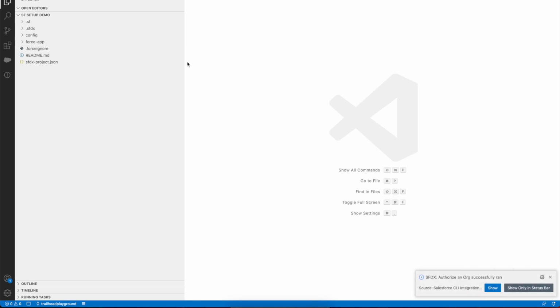Visual Studio Code. Once you are on Visual Studio Code, you will be able to see at the bottom left-hand side corner your org alias name coming up, Trailhead Playground. So this is it. You have set up your Visual Studio Code with the Salesforce extension pack, and you have logged into your Salesforce org, one of the Salesforce orgs.